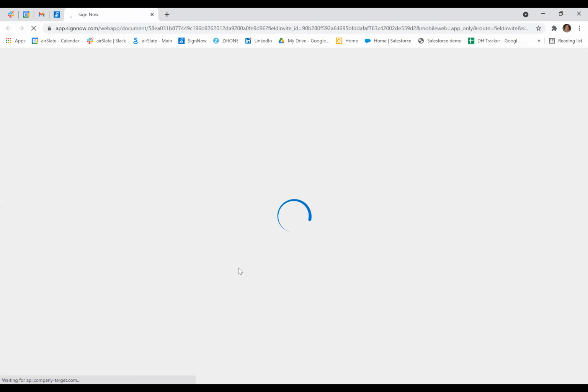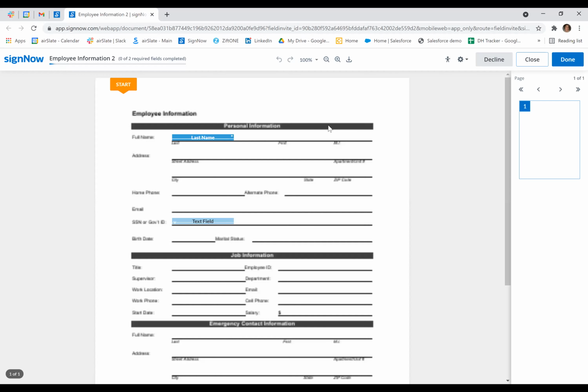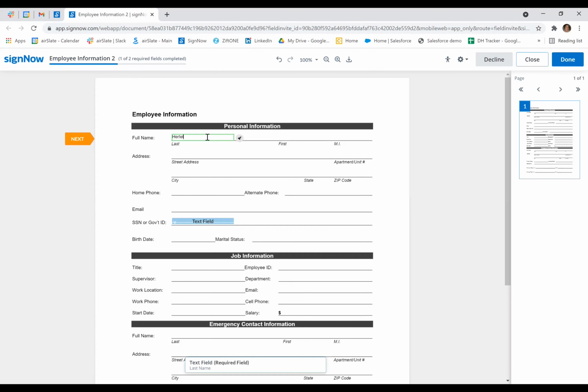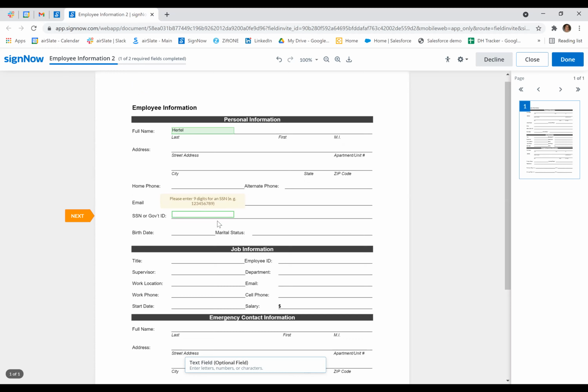They do not need to sign up for a SignNow account. They don't need to have one. They can simply click on the view document and it'll take them right to the form. Then I will fill in a couple of these fields. This one is not required, so it's in light blue. But as you can see, it was a form I validated, so it comes up with that little message of what to fill in there.